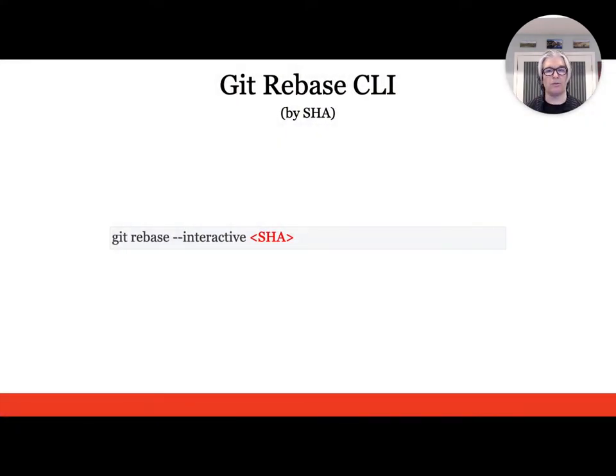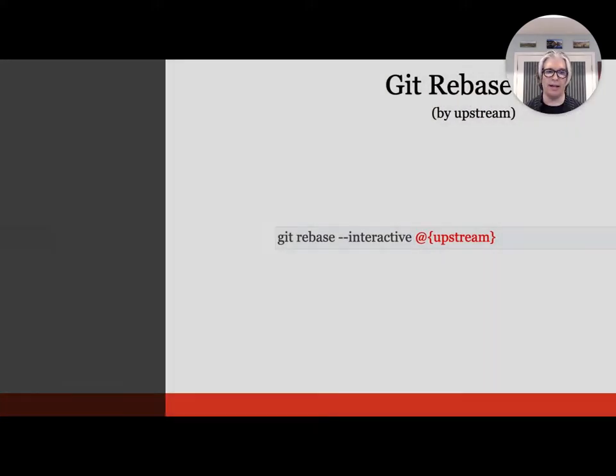You can also rebase by a particular SHA. So in the very first slide, I was showing you where you could rebase by a particular number and go back in time. Well, if you don't want to do the counting in your head, you could just select the SHA that you want to rebase back to, and interactive rebase will go to that SHA, let you rebase from that point, and then complete the rebase workflow. So that's a really handy technique to have.